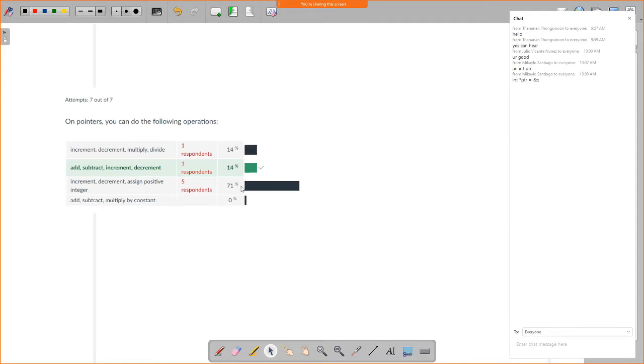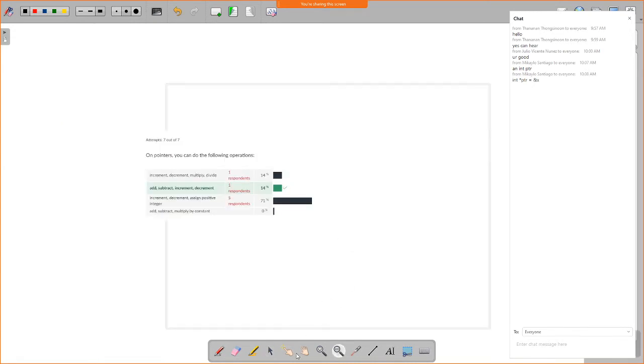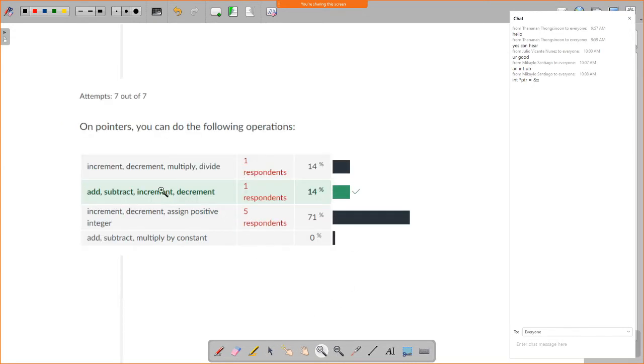This one I think I only briefly discussed in class, so I guess it's a little understandable if this one was a bit hard. So on pointers, you can do the following operations, and so the correct answer here is add, subtract, increment, and decrement. So the only difference I think between this one and that one, so this one had add and subtract, which I'm pretty sure the sample code I put on Canvas has add and subtract in it. If not, I'm pretty sure I did it somewhere and maybe deleted it. I don't know.